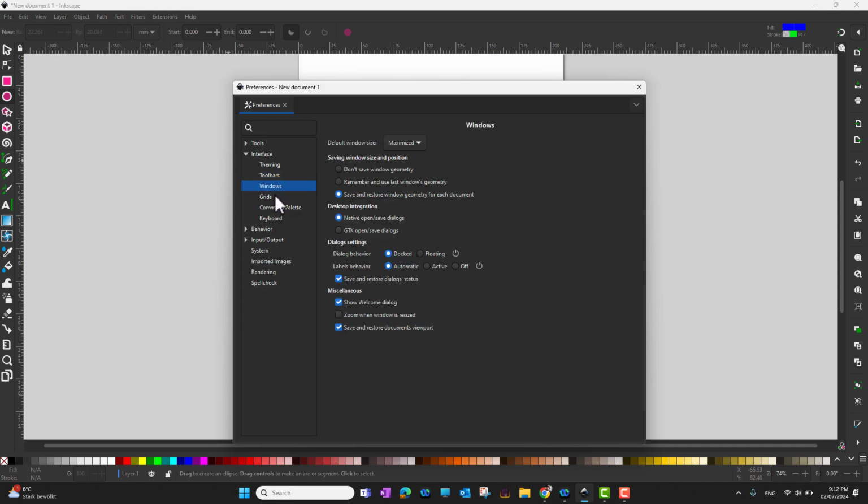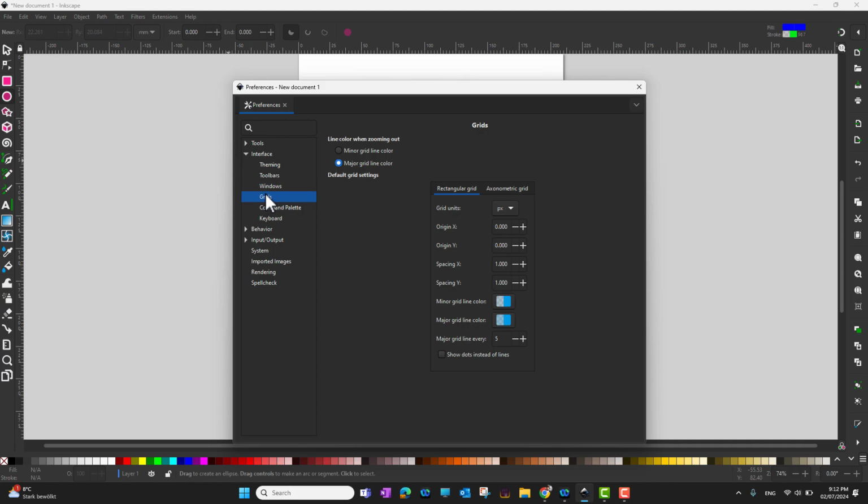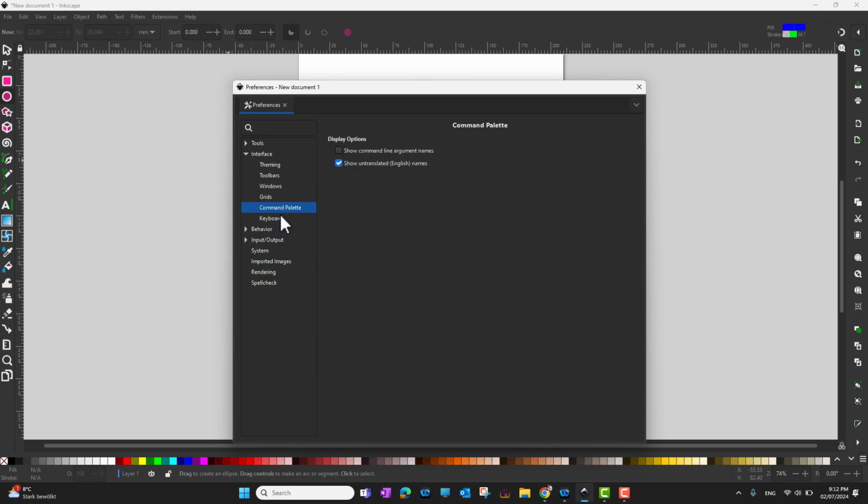Okay, then there is a Windows option. You can choose the window size, maximized, minimized, and then you can choose different dialog boxes here, miscellaneous, and different kinds of settings. You can choose the grid setting, minor grid line color, major grid line color, and then you can choose the pixel size. You can choose the origin, how much deviation you want from the origin, and what kind of default grid you want. So you can choose all those options from here.